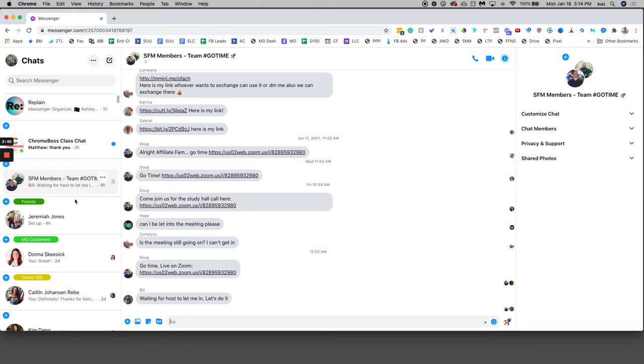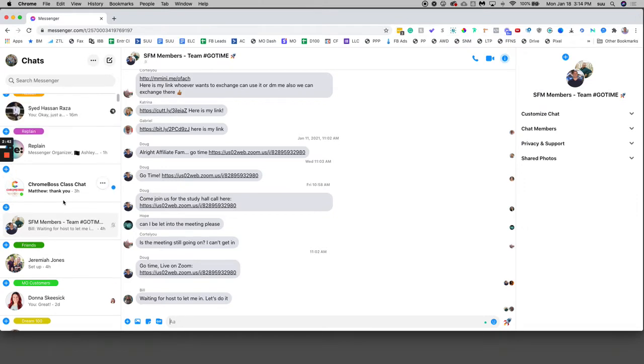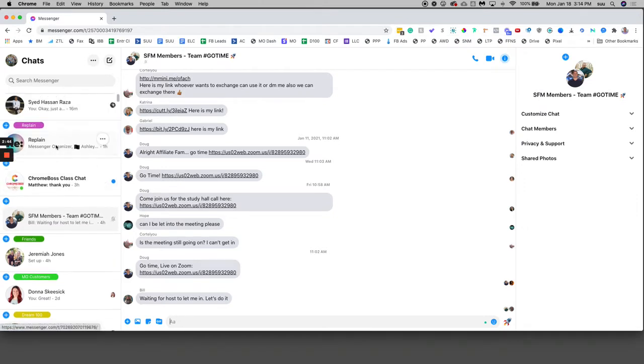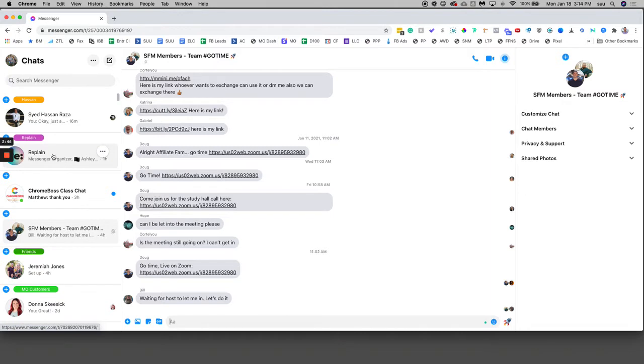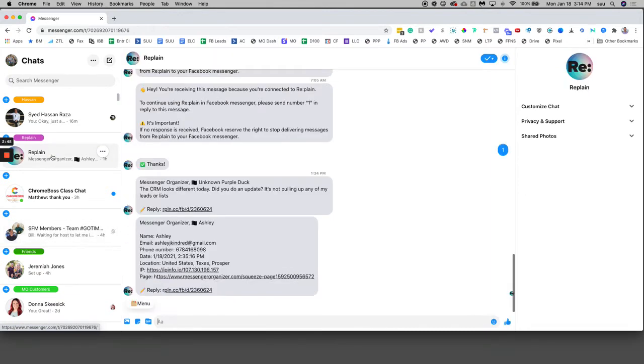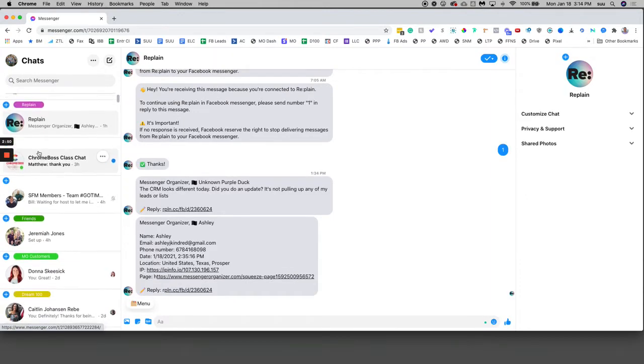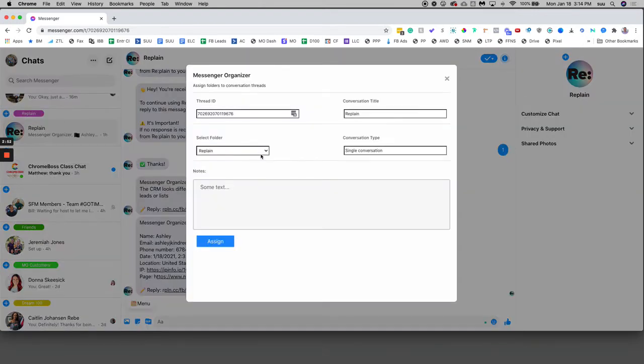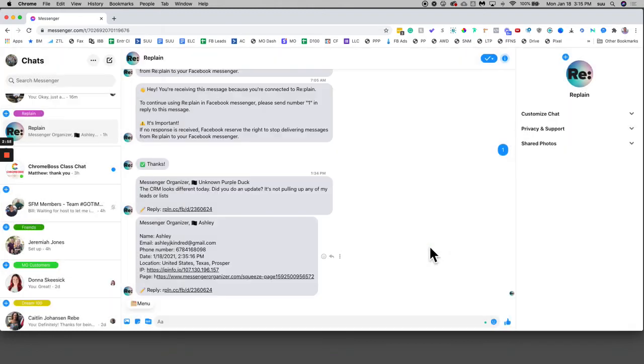Real quick, as far as just adding conversations to a folder, if you go in here and click into a particular conversation, you can hit this plus icon, and it's going to pull it up, and you can pick from all the folders you've created and say, okay, I want to add it to replay, and I'm going to assign that. Folder's assigned to the thread, it's going to disappear. You can also do the same thing here. You can click that plus icon and add it to a folder.